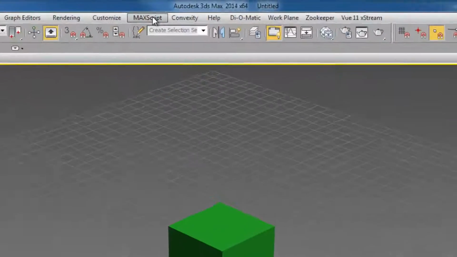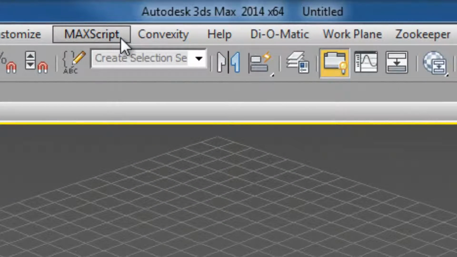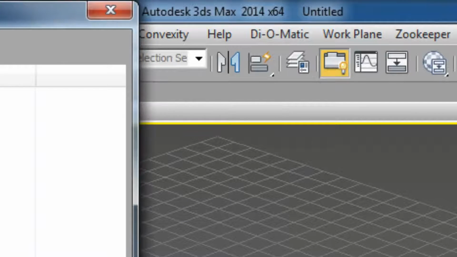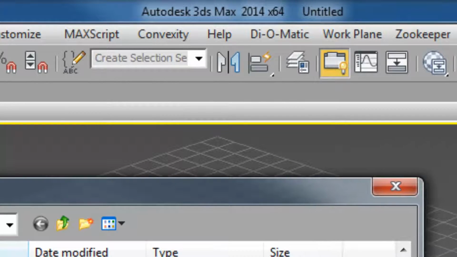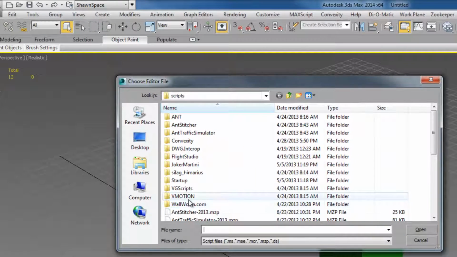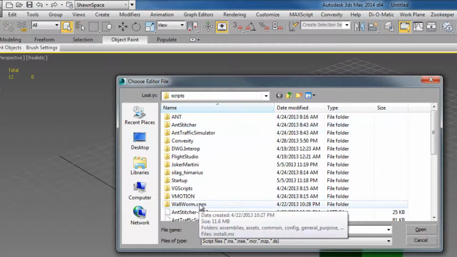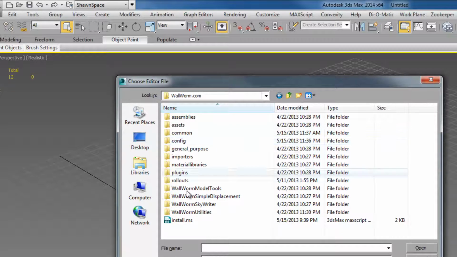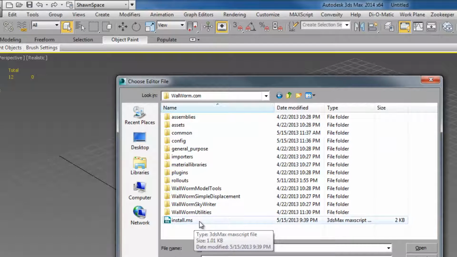And what we need to do is click the Scripts menu button and choose Run Script. Now, assuming you installed Wallworm correctly, you should see a folder inside of your Scripts folder that says wallworm.com. If you double click that, you'll notice that there are a bunch of folders and one file called install, install.ms. All you need to do is double click that file.